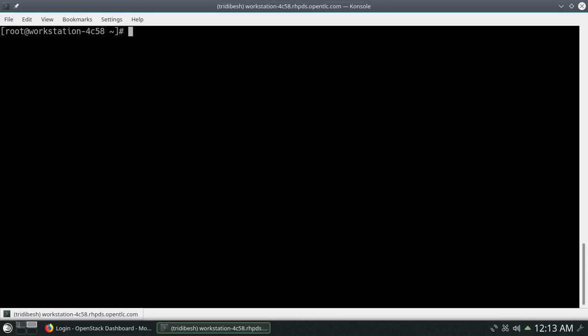In this lab session, we will configure Keystone version 3 in our lab setup, and also we will try to create domains, and then we will try to create a project inside those domains, and then add the users with a particular role to that project. So let's begin with that.